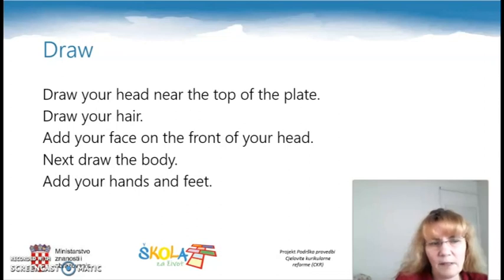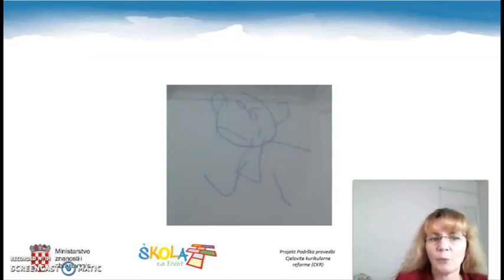And finally, step 5, add your hands and feet and put them where they belong. Hands at the end of the arms and feet at the end of the legs. And that's it. You have completed your portrait. You may remove your paper plate or your notebook and have a good look.